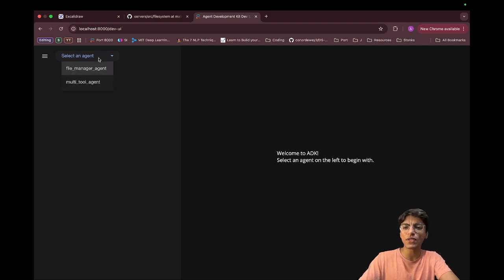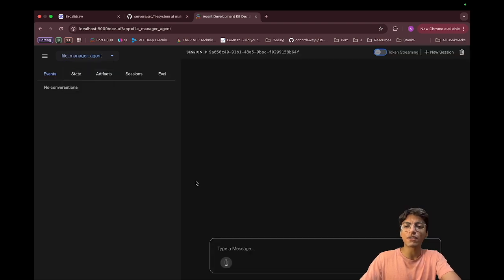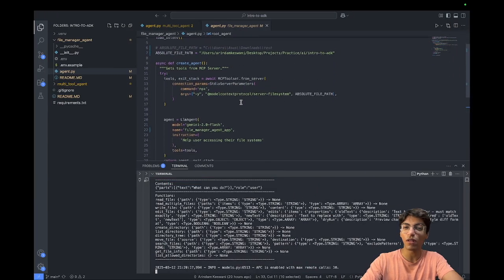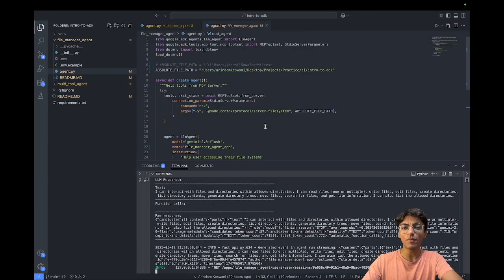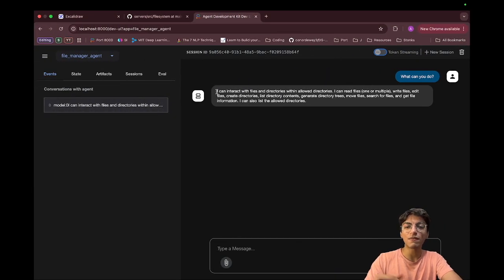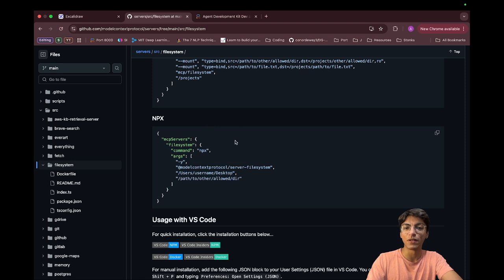In the previous few videos, we just had this one agent, so we did not have to worry about this. Now we'll have to select our agent. This will be the file manager agent. So I'll ask this agent, what can you do? Now note that this is all the code that's needed for it. Of course, you set it up, and this is all the code, and it will give me the responses from this MCP server's code base.